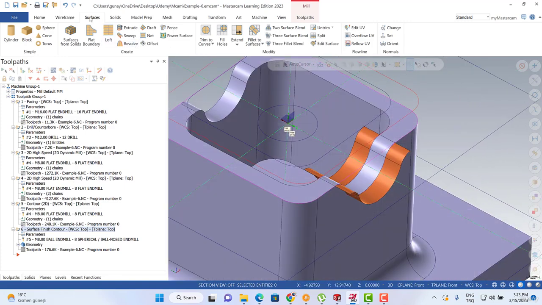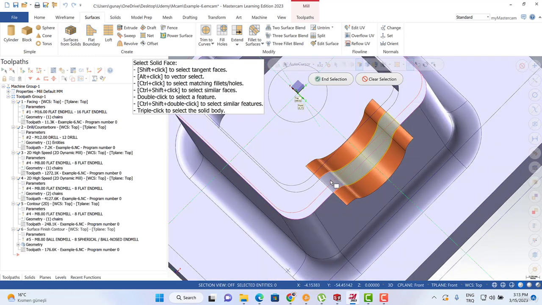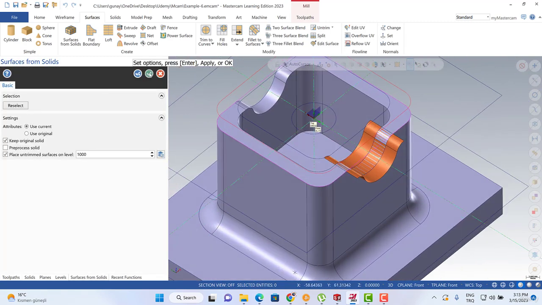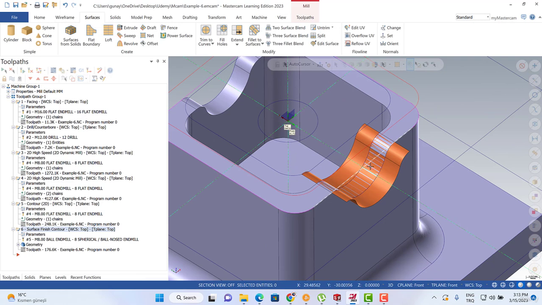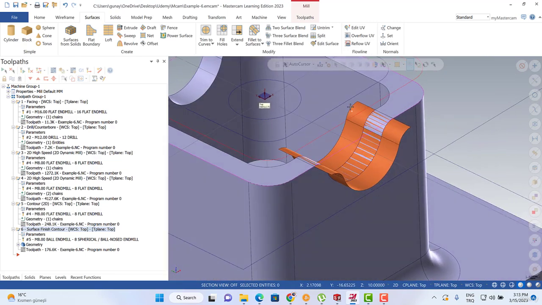We can also use the from solid option. And we can select this one, and this one. And then we can hit that button to get our face. Okay, that's it. After that, we can turn to the top view and the 2D. Maybe after that, we can turn to the 10mm.